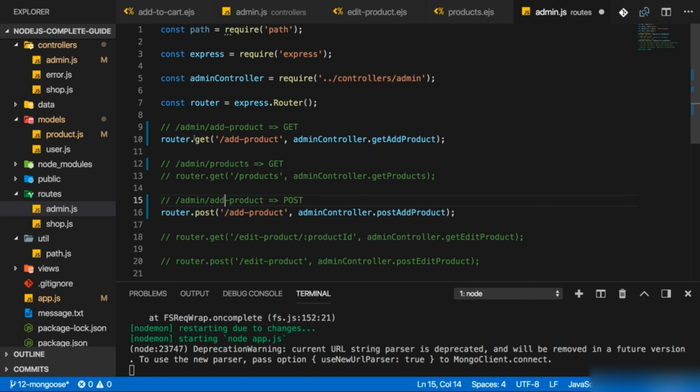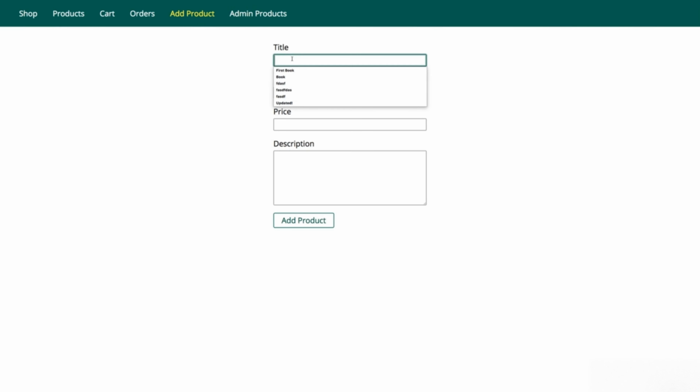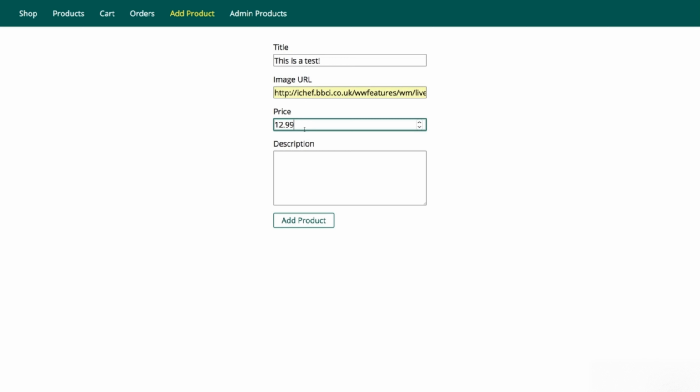So make sure you have the get and the post add product route added again, because we manipulated these two admin controller actions. And now with that, finally, if I click on add product, this works. And now let's test this. Let's test a test product with some price, some image. Does this work? Click add product.